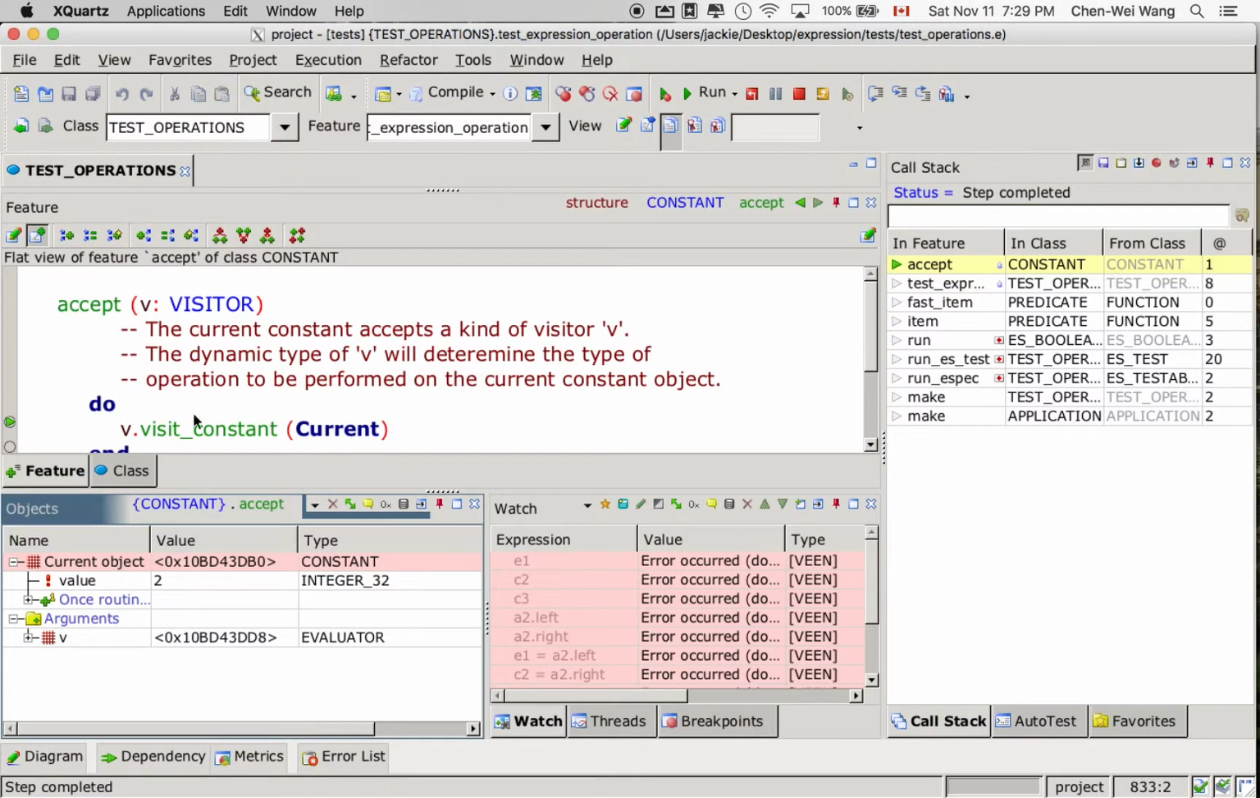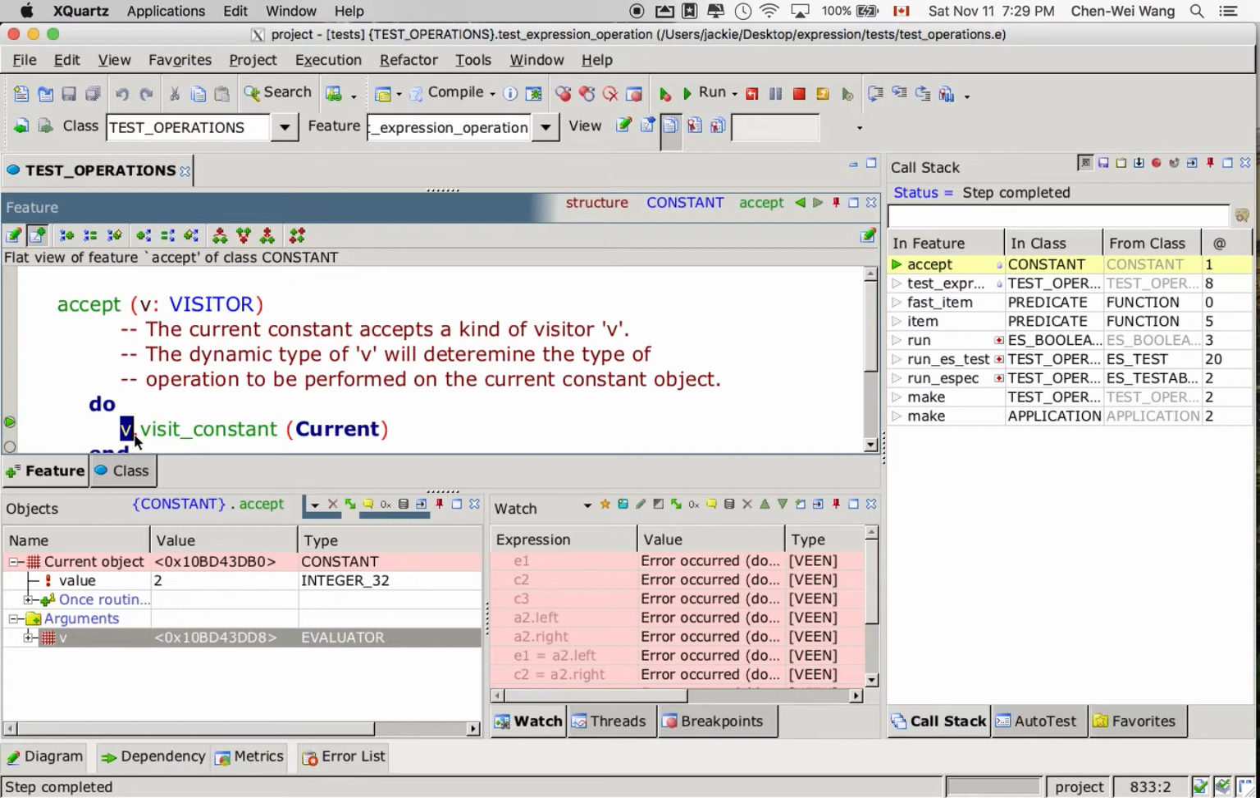So now let's see what the dynamic type of V is. You can see V over here, the dynamic type is simply just evaluator. Okay, so now let's predict what's going to happen. So this is the second dispatch. Depending on what the dynamic type is for V over here, we're going to execute the corresponding version of visit constant in the dynamic type of V. In this case, evaluator. So when we say step into a routine, it is going to step into the visit constant feature of evaluator. Okay, so now let's step into it.